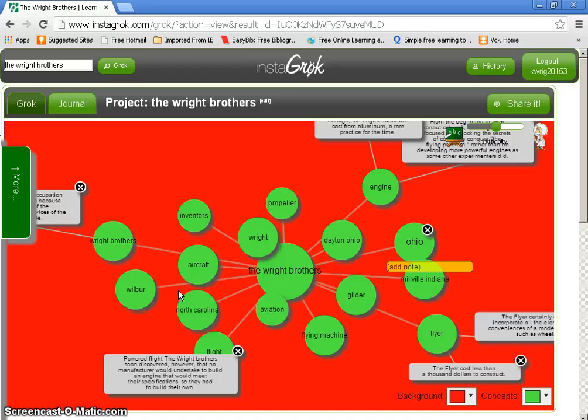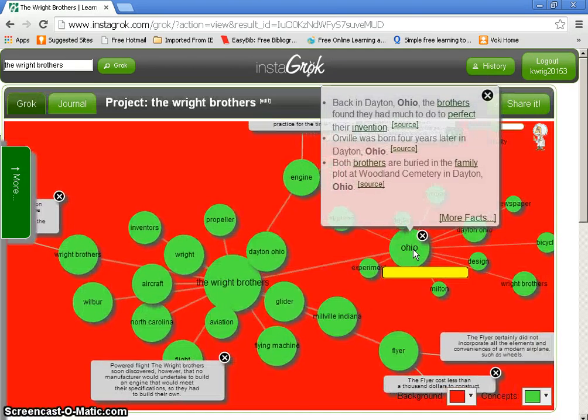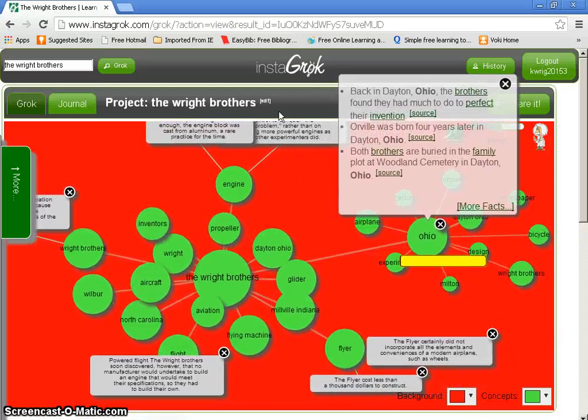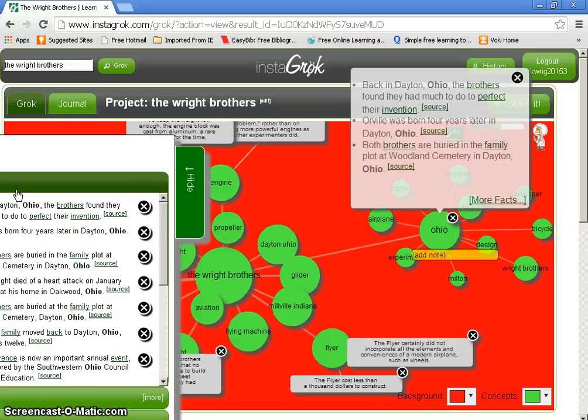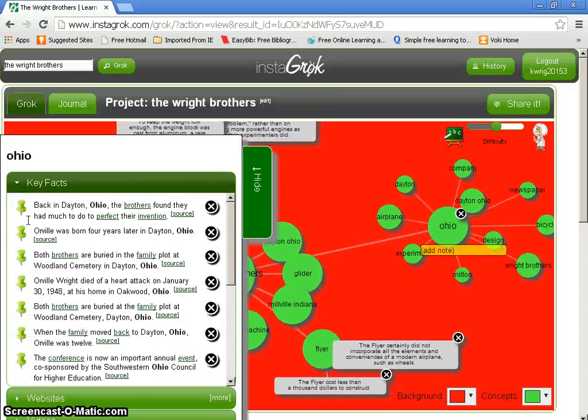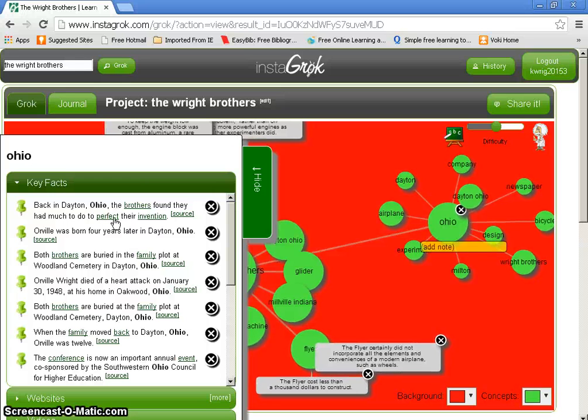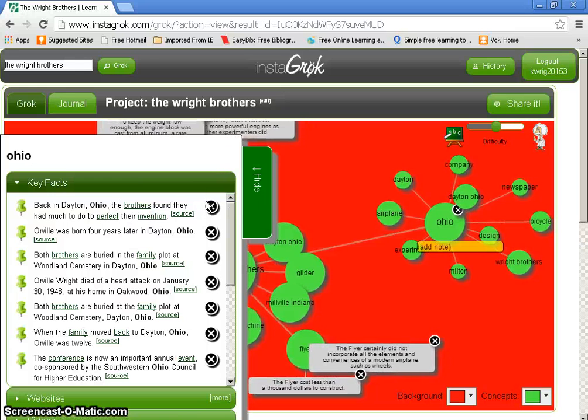And okay, so now I'll click on Ohio again, and it'll pop up with a bunch of little different bubbles. Same fact. Click more. That's the first fact. Back in Dayton, Ohio, the brothers had found they had much to do to perfect their invention.